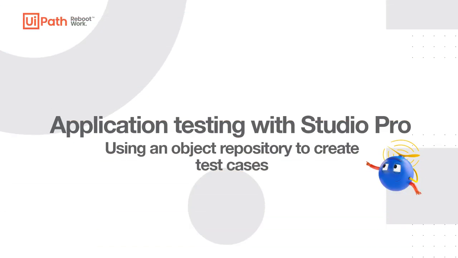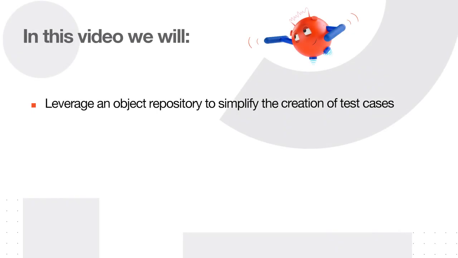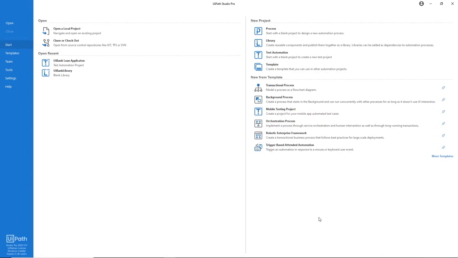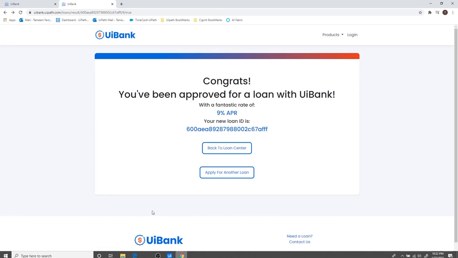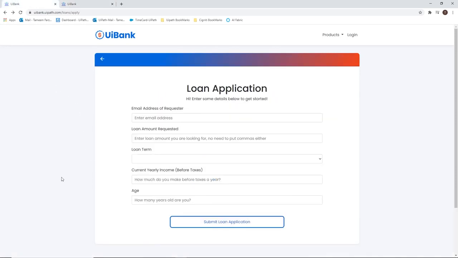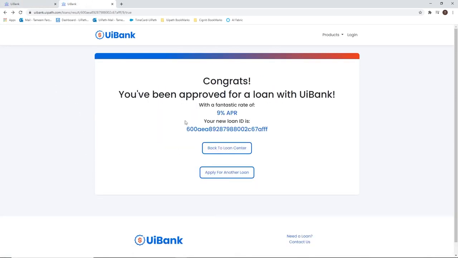Welcome back to our application testing journey. In the previous video, we've created an object repository with screens and elements from the apply for a loan process with UI Bank. It's time to see how we can leverage an object repository to simplify the creation of test cases. The test case we will create will verify the outcome of an automation that inputs the required data to apply for a loan on this screen of the user interface. The verifications will be done using the info shown on this screen.